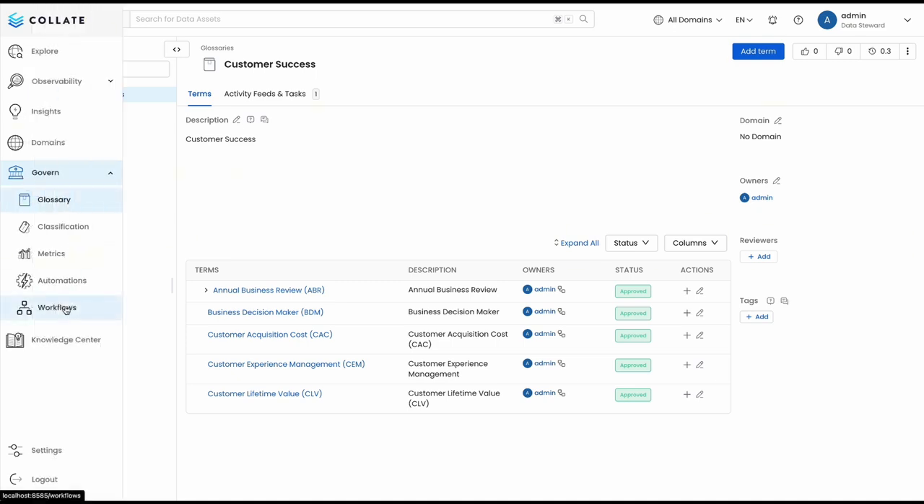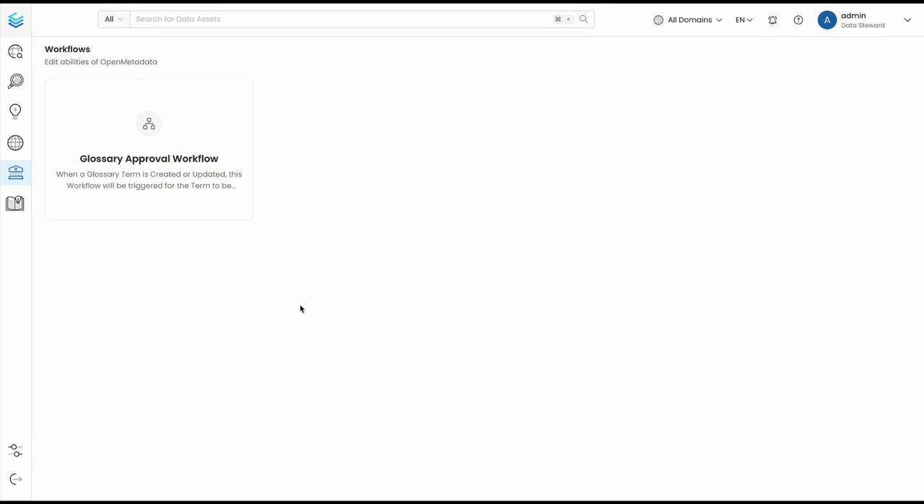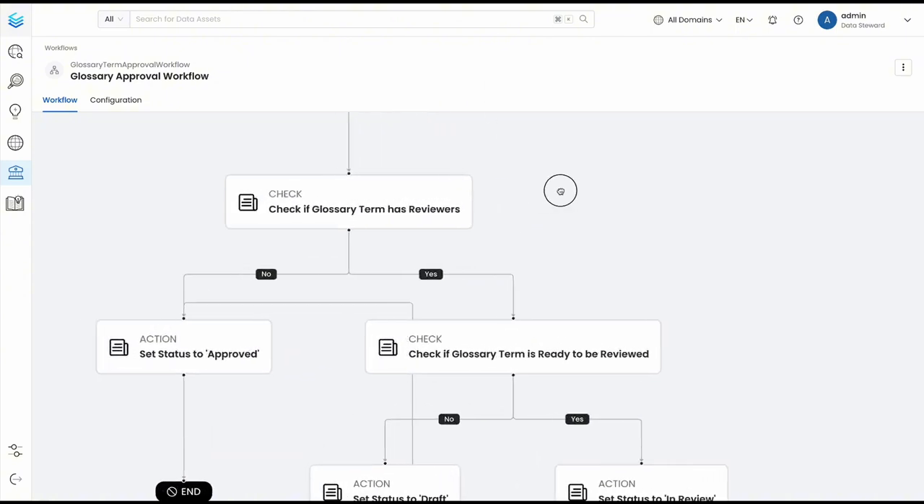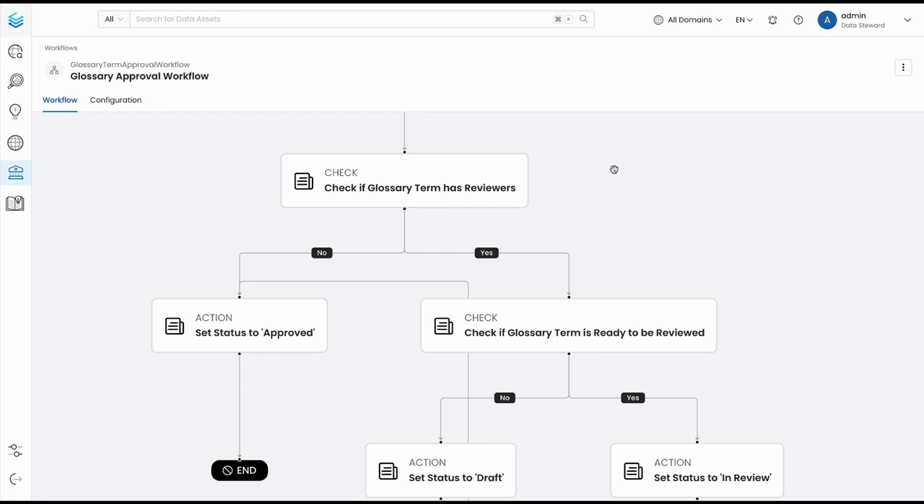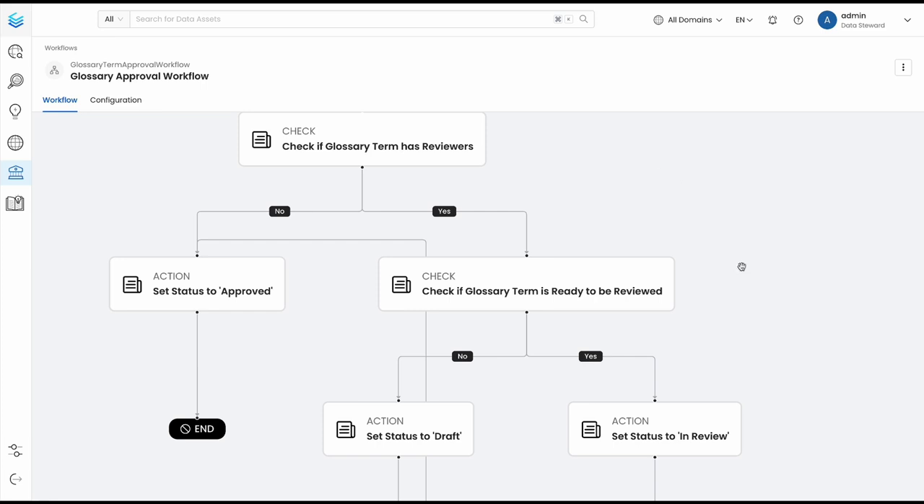In the Workflows tab under Govern, you can now see the internal governance workflows present in the platform. This view will show you the steps involved in the approval process for a Glossary term. Let's go through it. We first check if the term has reviewers. If not, the new term is automatically approved. Otherwise, we added a new status, in review.